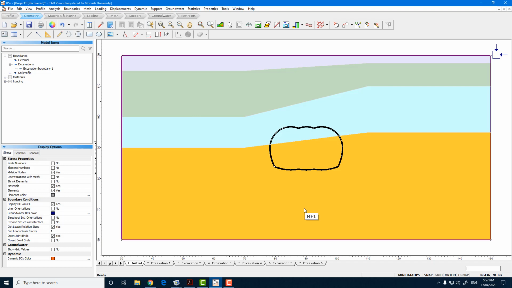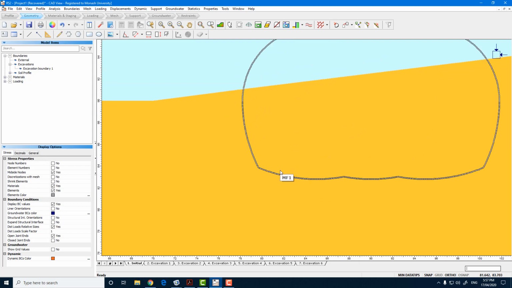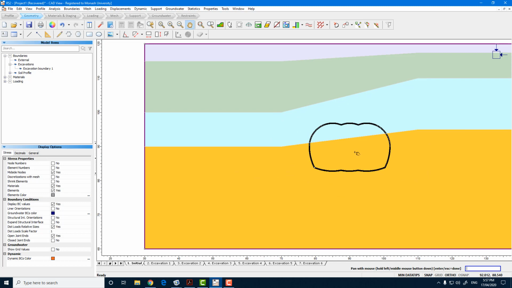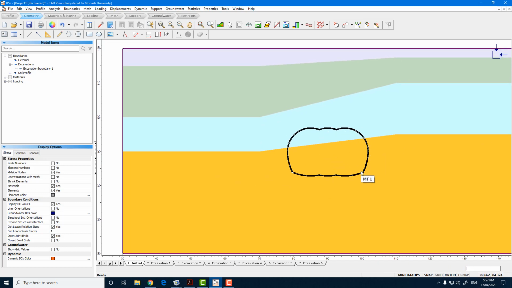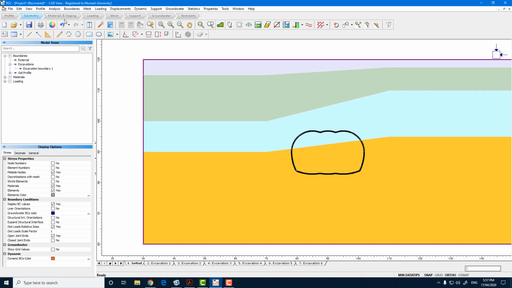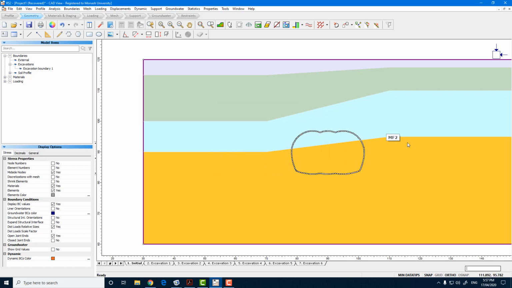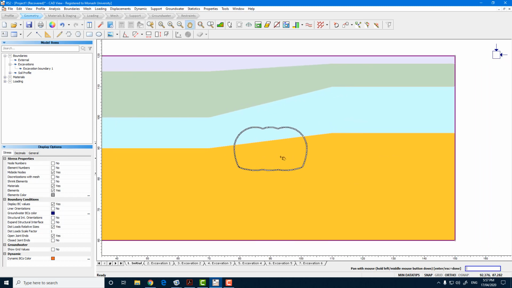So you will see that we have several points in very close proximity in this imported figure. So you would like to simplify these boundaries so that it helps in our subsequent meshing process. So to do this, we go to Boundaries, Simplify Boundary, select our excavation, confirm by right clicking, and confirm. So this will reduce the number of points and will help in our meshing process.